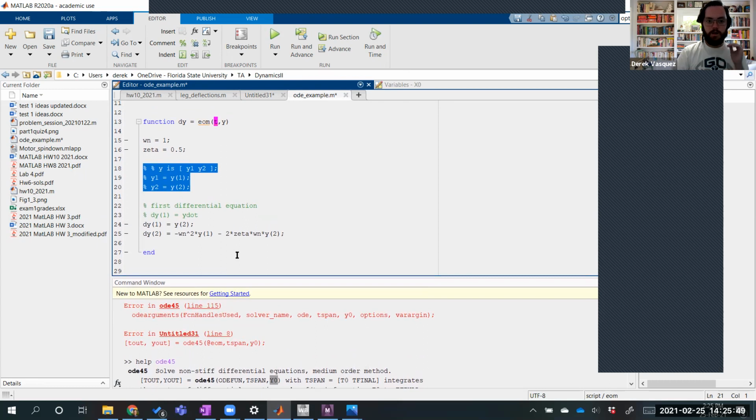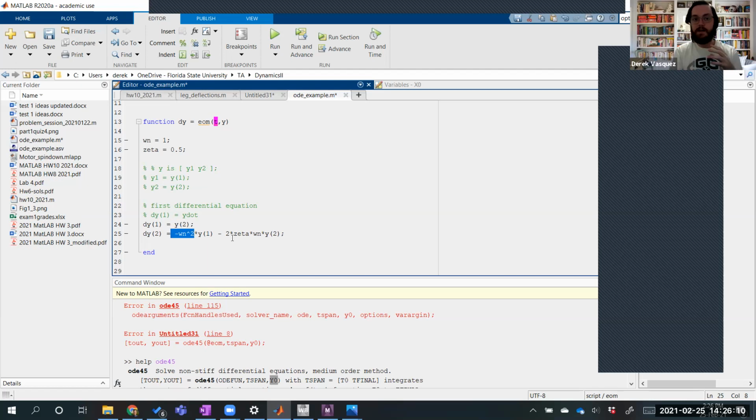Okay. So what ODE45 is going to do is it's going to take its initial conditions. It's going to call this function, which gives it the derivatives of our position and velocity. So it gives us our velocity and the acceleration. And then it's going to use those to estimate the next step. And then it's going to take that step, throw it back into this, and estimate the derivatives at that point and continue forward, similar to what we did with the Euler's method.